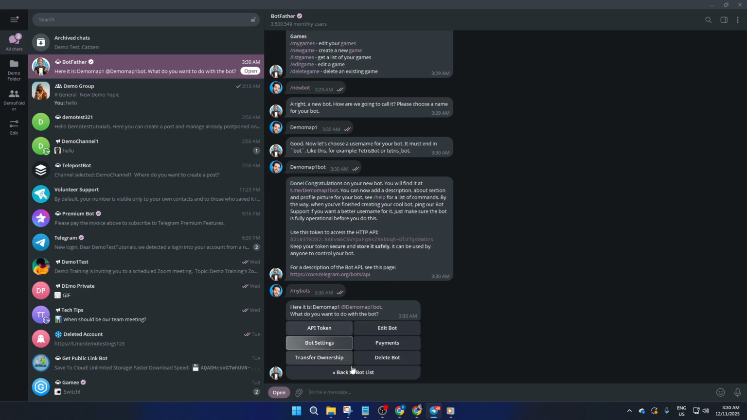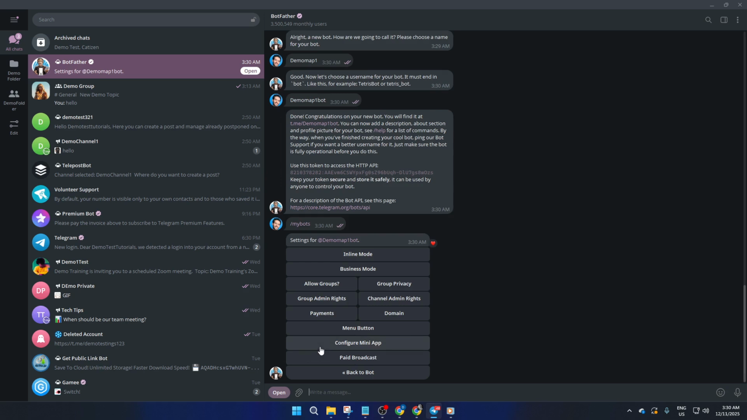Take your time with this step. Think about what commands make sense for your bot. If it helps, jot these down ahead of time. When you're done, simply send your neatly formatted list back to @BotFather. After you submit your commands, you'll get a confirmation message.